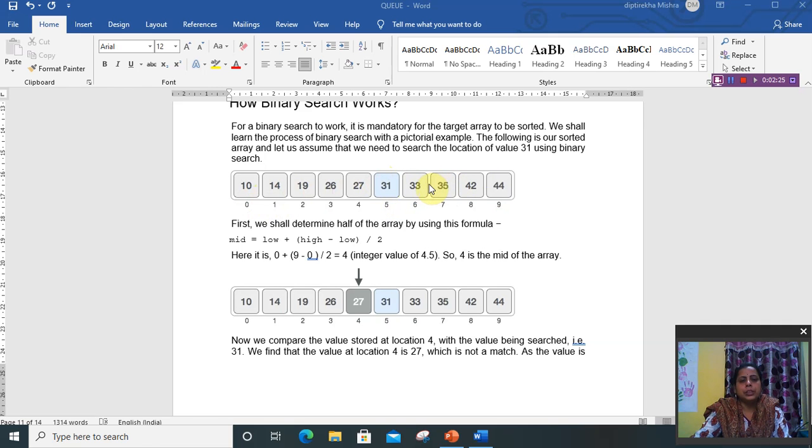Then first of all it will go for the middle element. It finds low plus high by 2, means 0 plus 9, that is 9, and 9 by 2 means the middle element is the fourth element. So the fourth element is 27. Then 31 is greater than 27. Then the next array will be middle plus 1, means from the 5th to the nth element, means from 5th to 9.